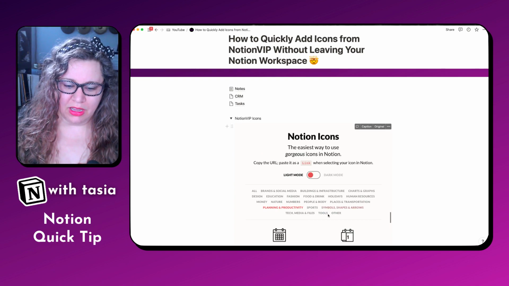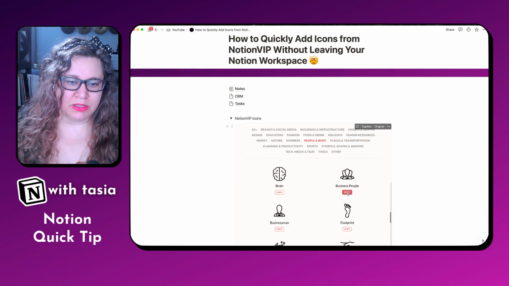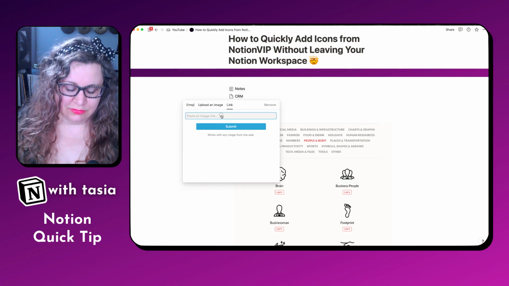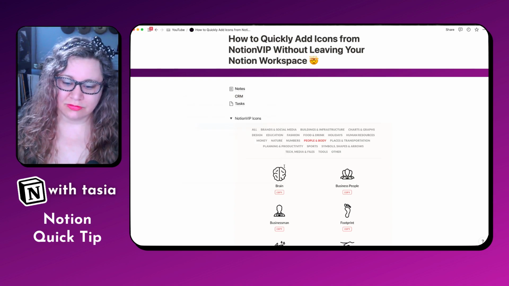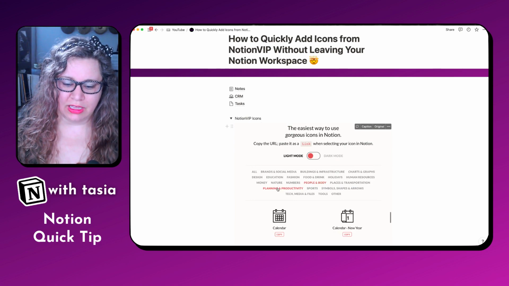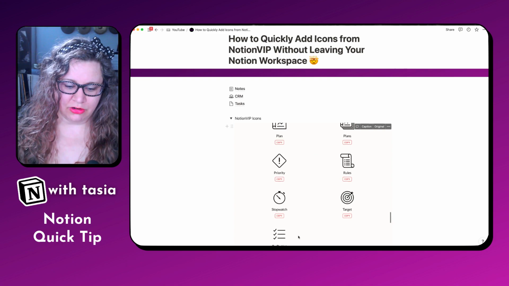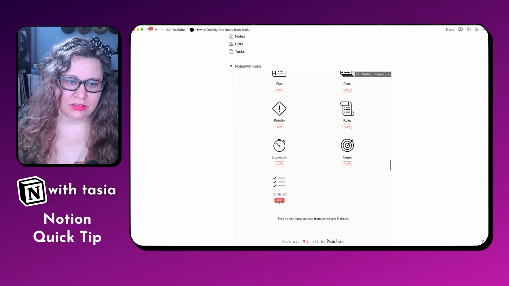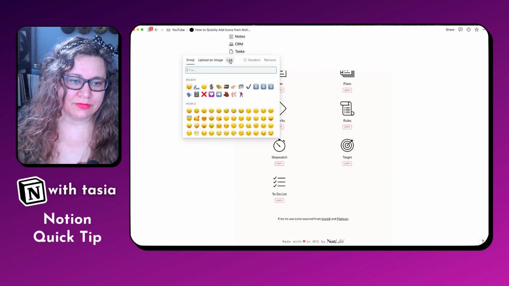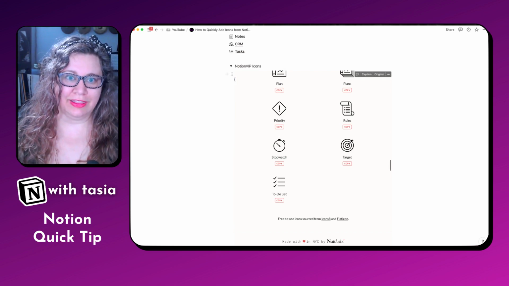Now for CRM, I want to do people. Go ahead and copy the business people icon, upload the link. And for tasks, let's go ahead and use the checklist icon. Where are you? There you are. All right. And there you have it.